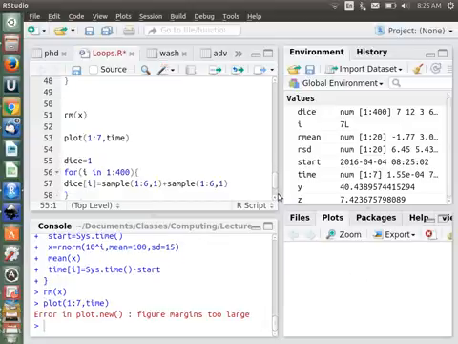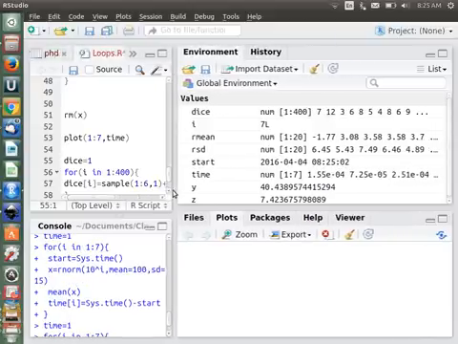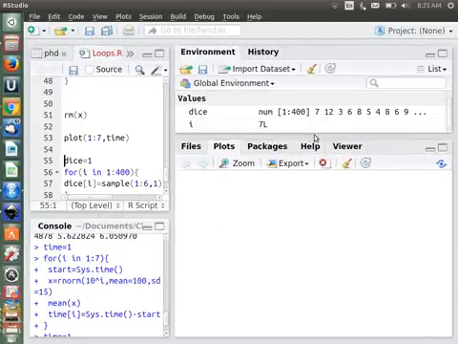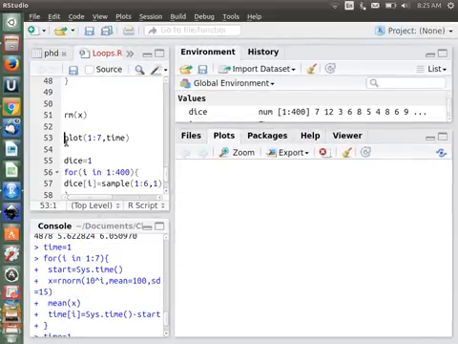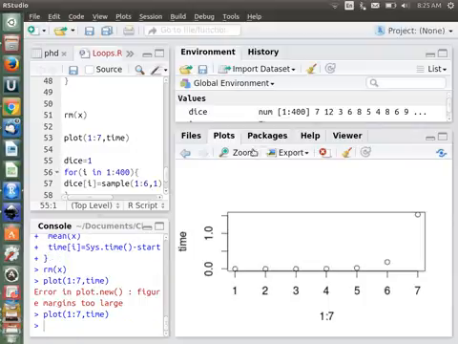Figure margins are too large. Okay, let's do this again. I'm sorry, I messed everything up. Here we go, and let's zoom.